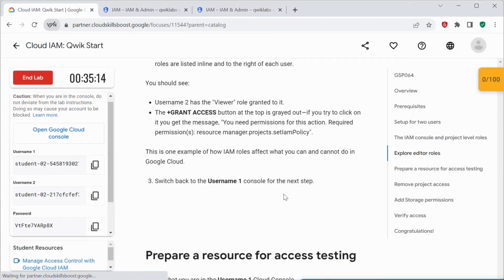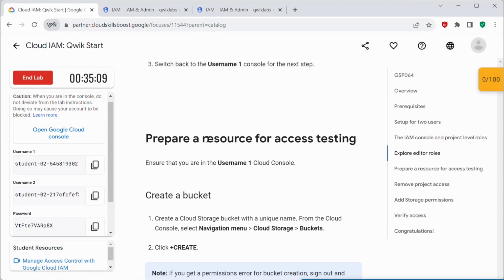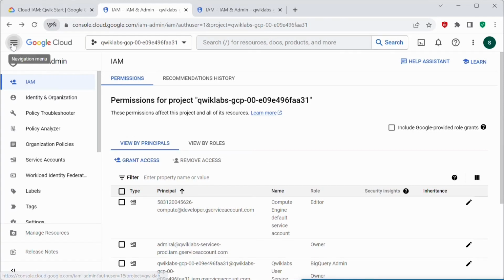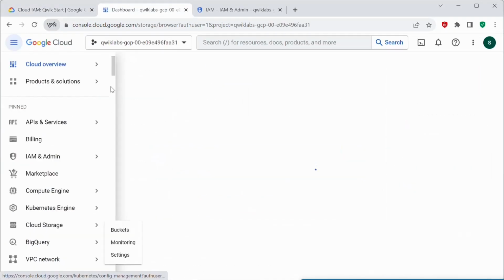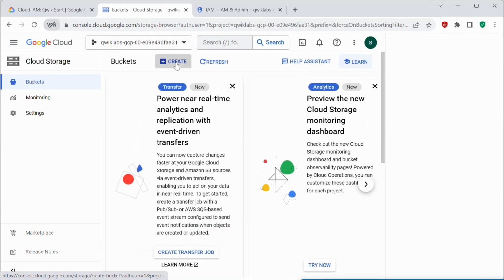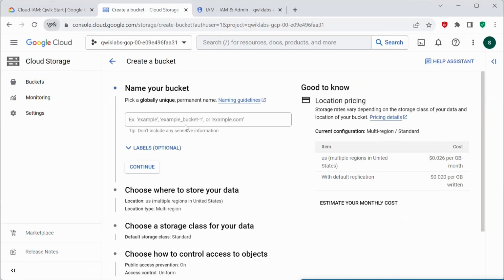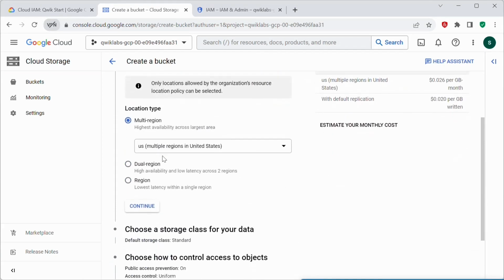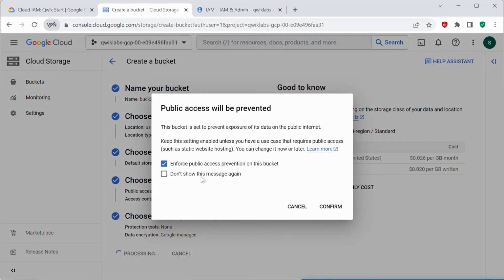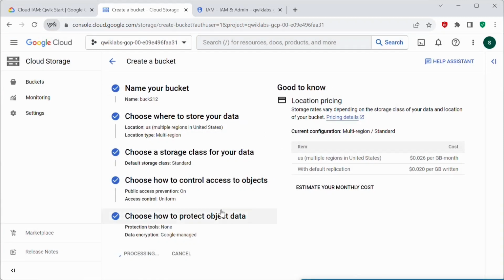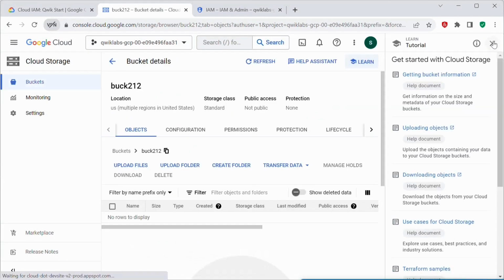So let's go back. Now let's prepare a resource for access testing. Let's go back to this console and create a bucket here. We will create a Cloud Storage bucket with a unique name. So Cloud Storage here, click on create. Here you can provide any globally unique name to your bucket, so you have to ensure that it is unique. Click on continue and keep the location type as multi-region. Click on continue and create. Click on confirm. So this will create a bucket. Now the bucket is created.